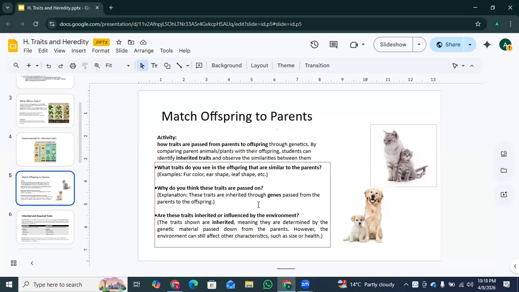Okay, these traits are passed on because of genes. Genes are like a set of tiny instructions inside every living thing. When parents have a baby, they pass copies of these instructions to the offsprings, which tell the baby's body how to grow and what to look like.